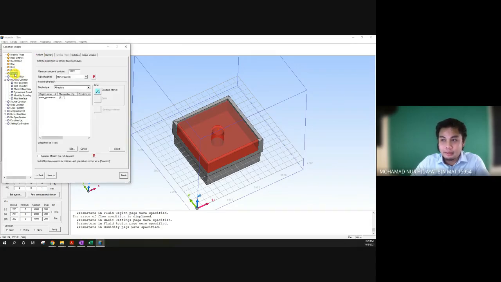Remember the particle is the water generation, right?